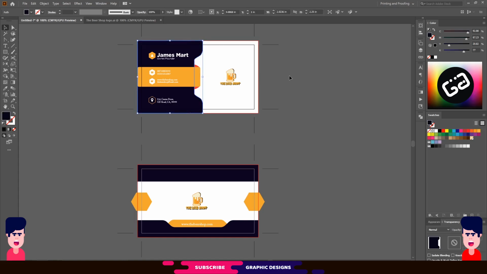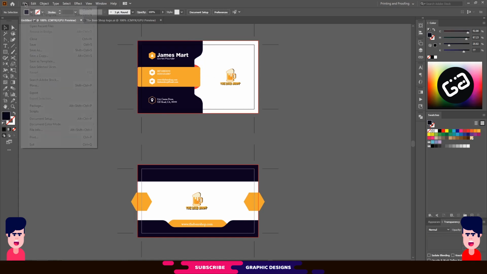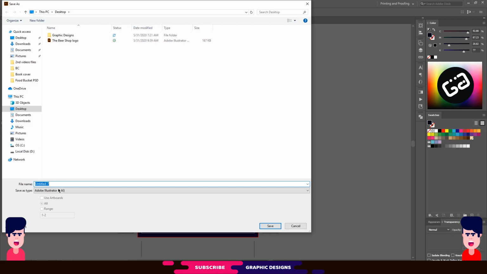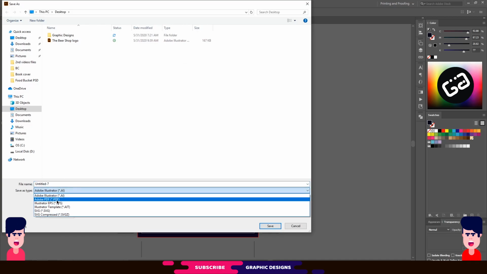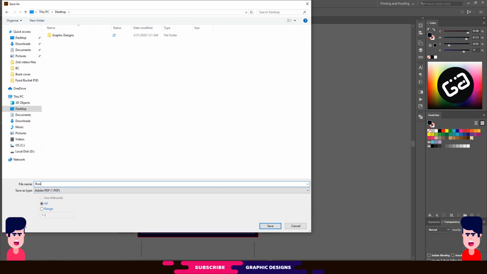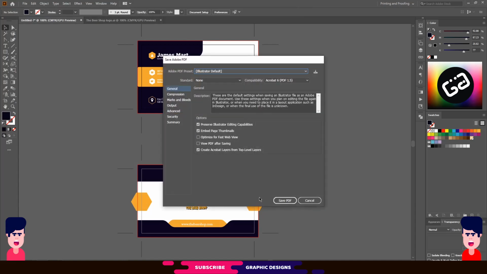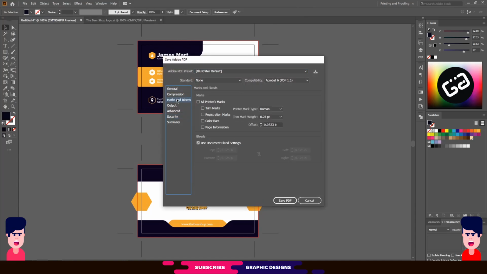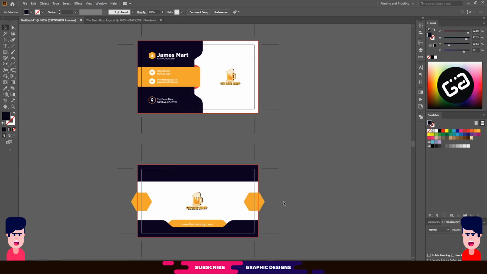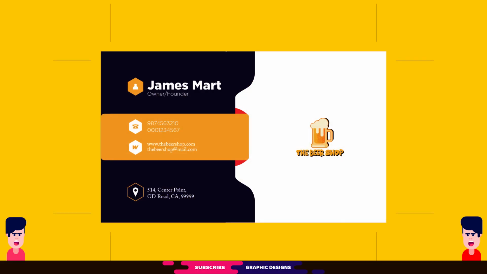Go to File, Save as. Choose PDF. Give it any name. Then click on Save. On this page, go to Marks and Bleeds. Check Trim Marks. Then click on Save PDF. So this is our final design of the business card.